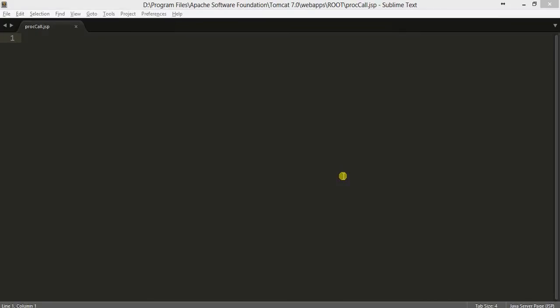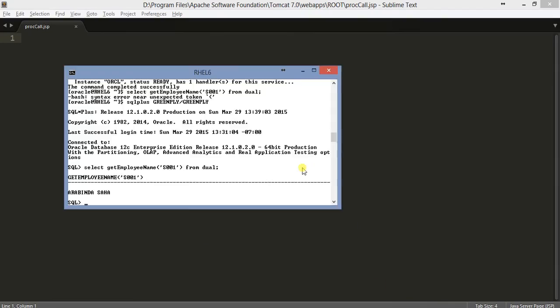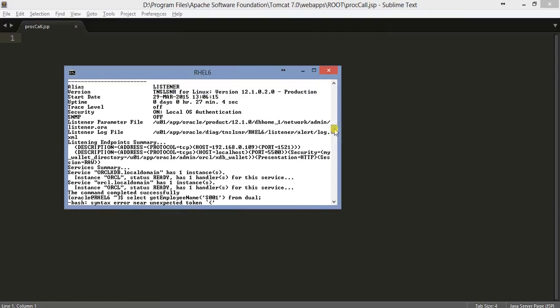In today's lesson I'm going to show you how to call a function returning a value from a JSP page, from an Oracle database. I'm using Oracle Database 11g and Database 12c Release 1, and you can see this is my IP address. This is our Linux server, Red Hat Linux, or Oracle Linux 6.4, 64-bit.